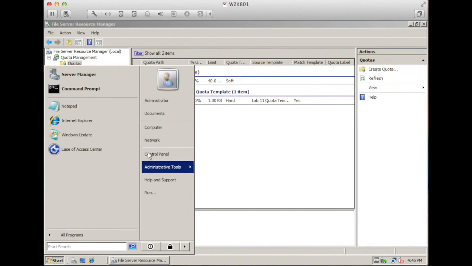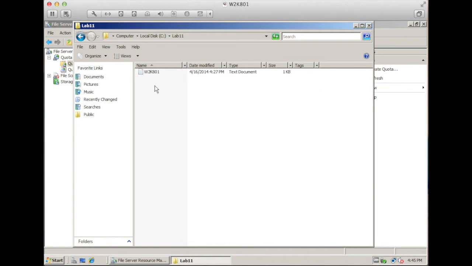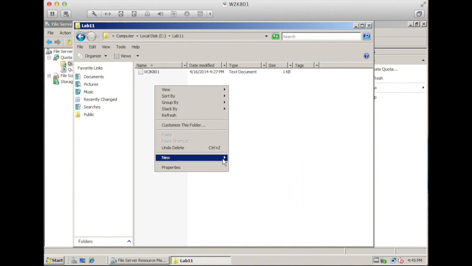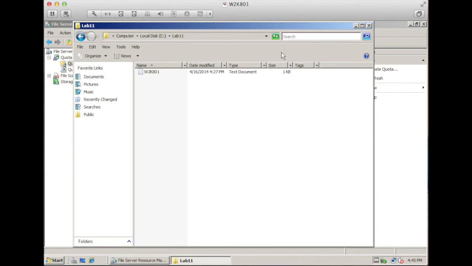Simple as that. Now we're going to go to Computer and Local Disk into our Lab 11 folder. We're going to try to create a folder. Now remember, we've already exceeded this quota, so we're not going to be allowed to create a new file. It's going to say there's no more room.